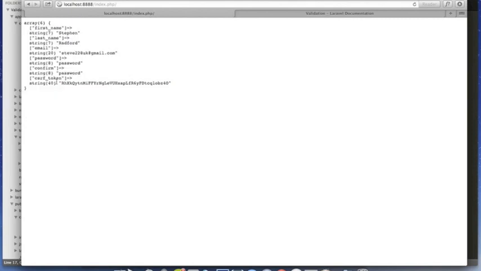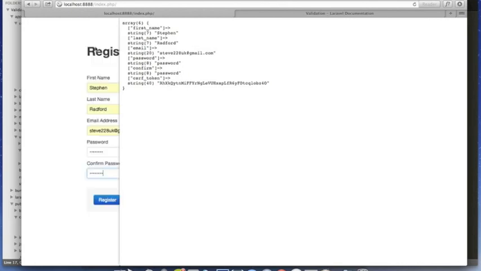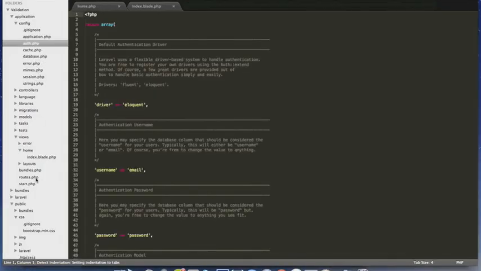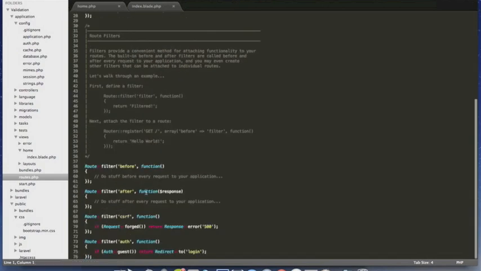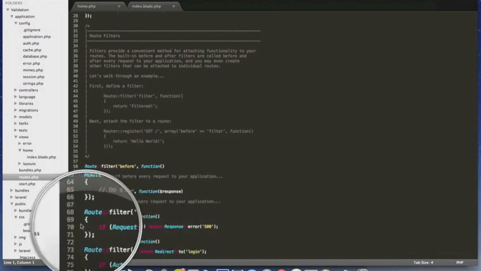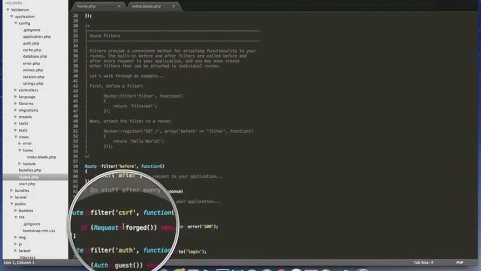Now, if you're not familiar with what that is, that basically stops cross-site request forgery. This token is unique based on the application key that you've given Laravel in its config, and don't forget to do that using Artisan if you haven't already. And that uses the built-in CSRF filter, which you can find inside of your routes.php down here. If you don't provide a key on your form, then this won't work.